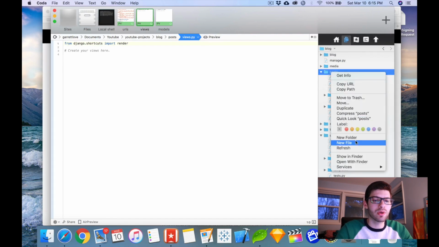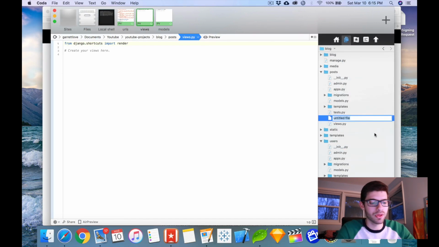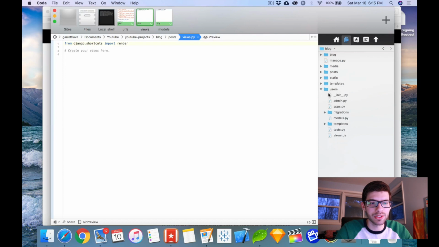The next thing we want to do is create two files inside of each app. The first file is going to be called urls.py, and the second file is going to be called forms.py. Leave that like so. Now do the same thing inside of users. So what was it? It was urls.py, and then we're going to do forms.py, just to make sure that I got both of these right. I did. And for the sake of this video, that's all of the setting up that we need to do.